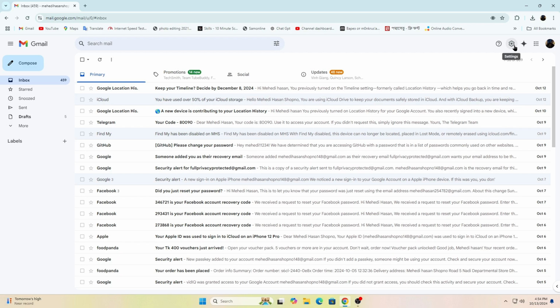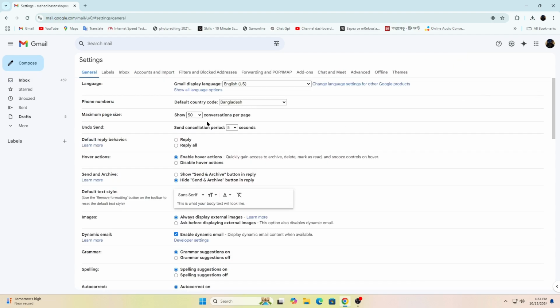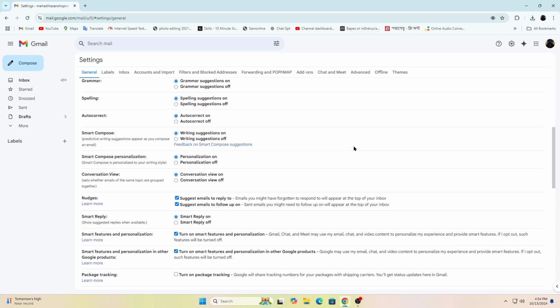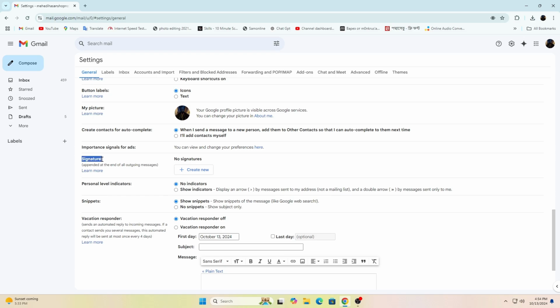Very simple, you just need to come over into the settings icon over here, click on the settings. And then you will get a quick settings option over here, and then you just need to select see all settings, click on that. And after that, you just need to scroll down a little bit, and after that you will find the signature option over here.